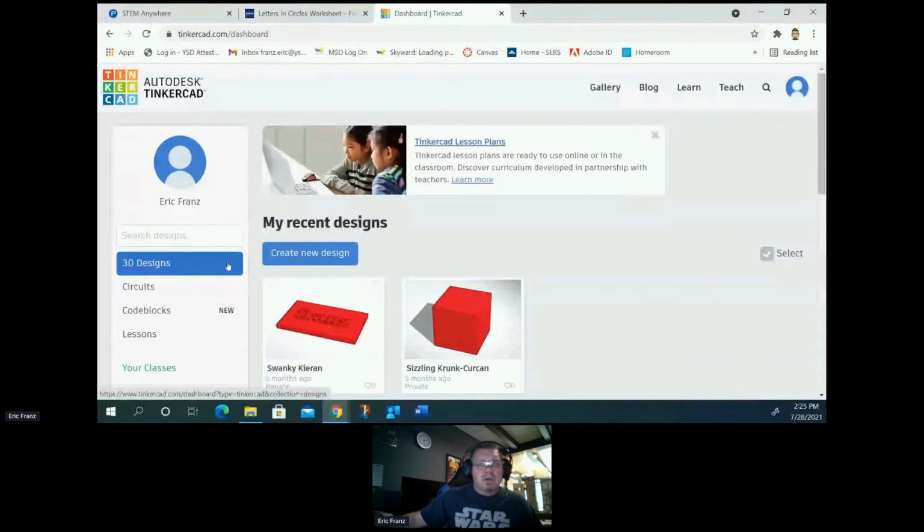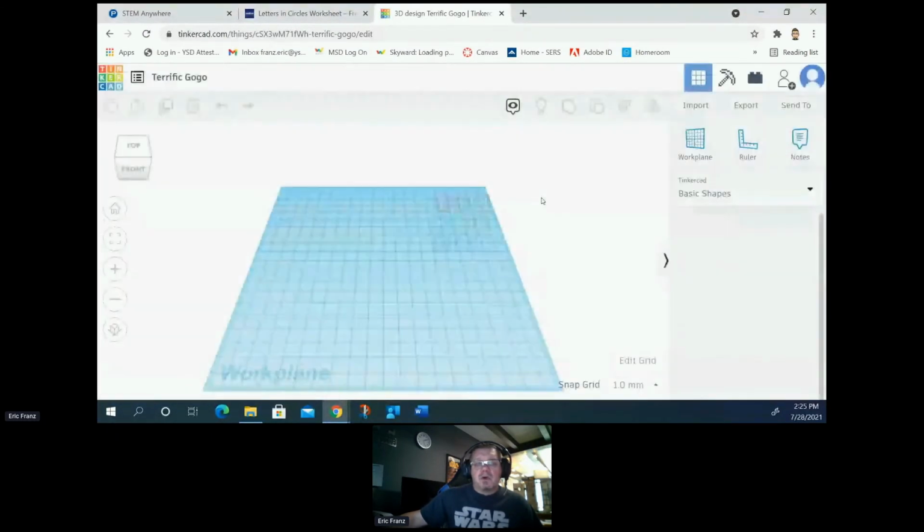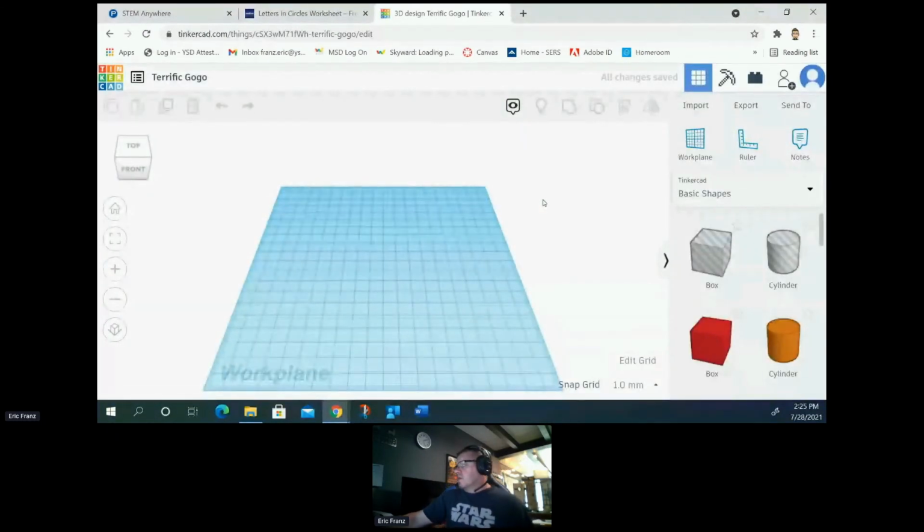So if I come into 3D design, I'm going to create a new design. This is always a fun one. If you've got 3D printers available to you, or even if the kids play Minecraft or other things, you can export this to use in Minecraft. You can export them if you want to 3D print them, or just files for the kids to learn how to do some 3D design.